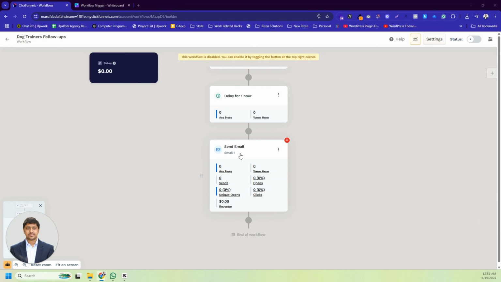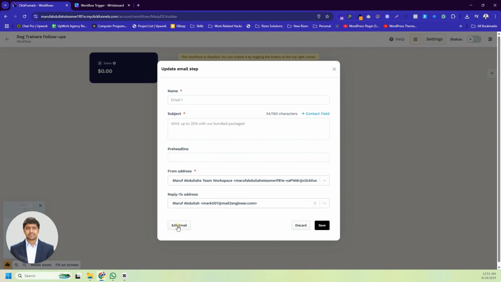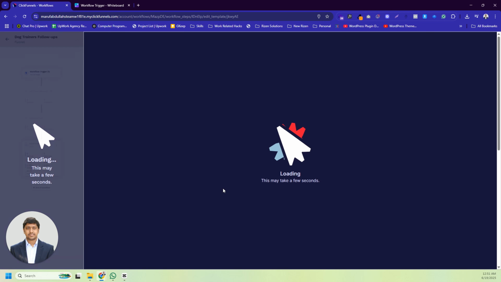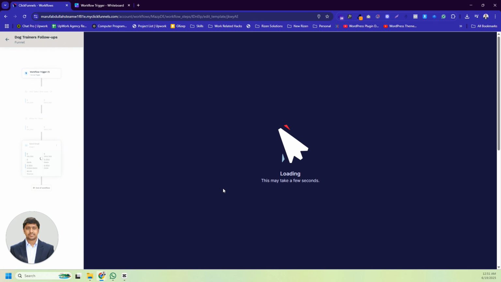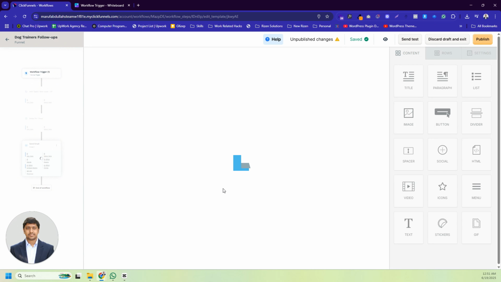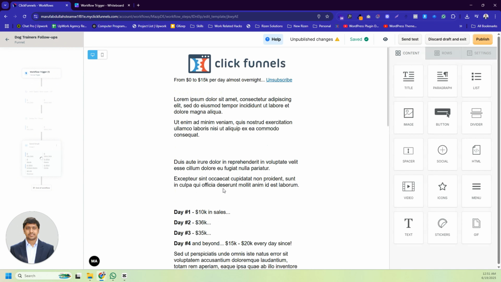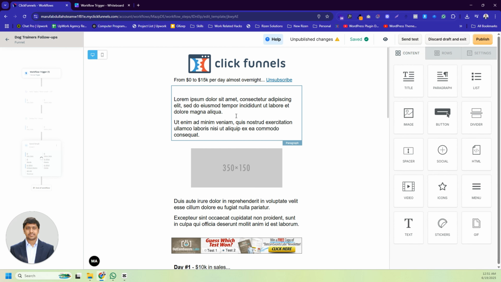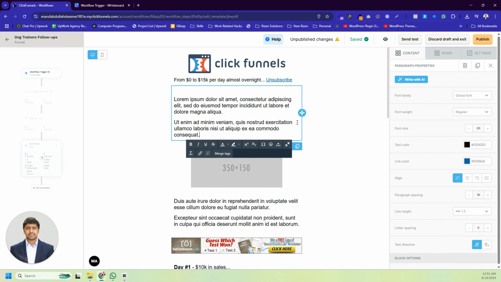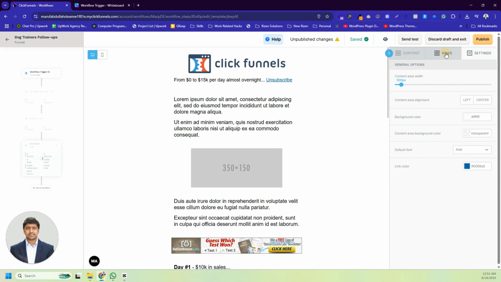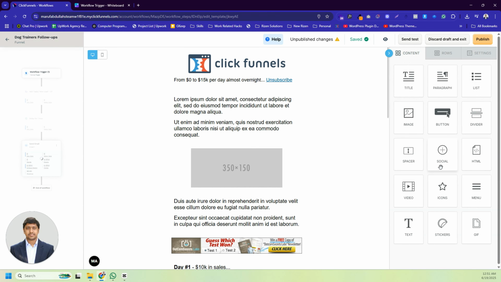If we want to edit the email body, we'll click on Send Email, and then select Edit Email. Since we're using a template provided by ClickFunnels, we'll need to update the email content to match our specific needs. Once the email editor opens, we can modify the content as needed, or even add new sections, rows, or content elements. After making the changes, we can publish the email and exit back to our workflow.